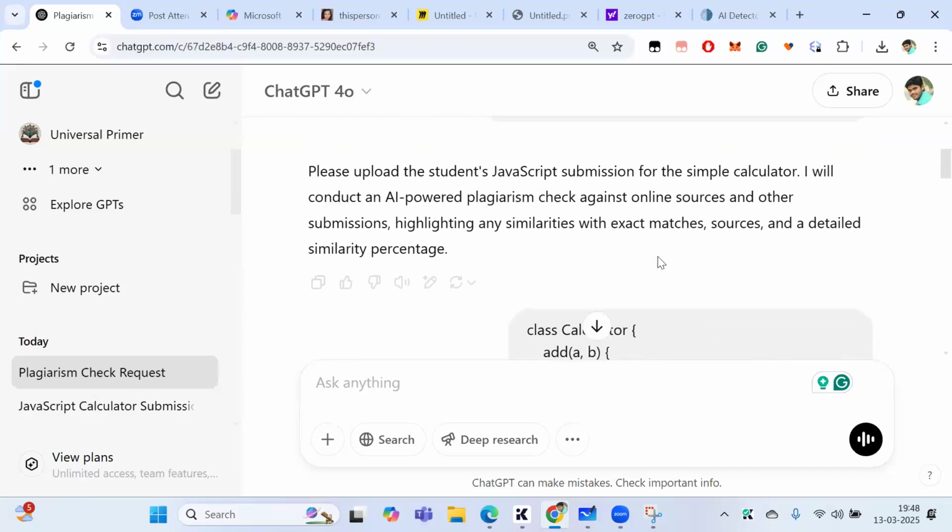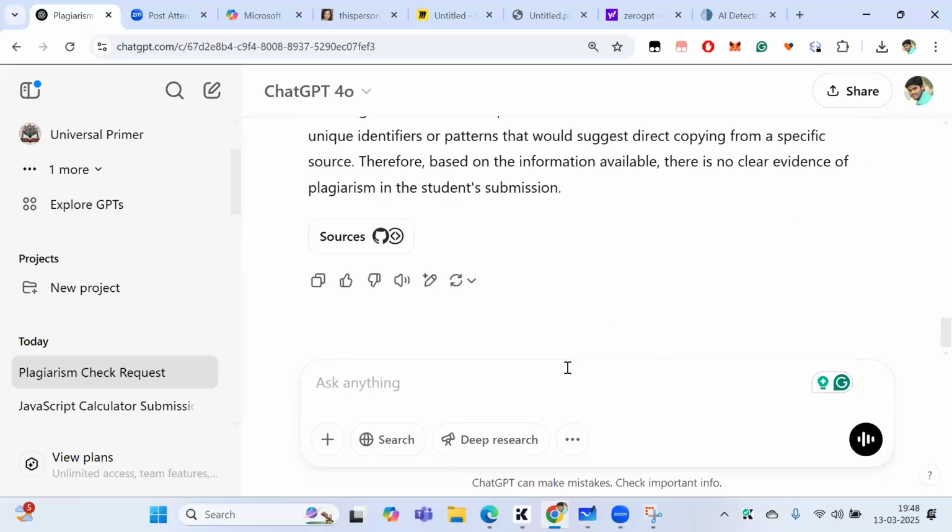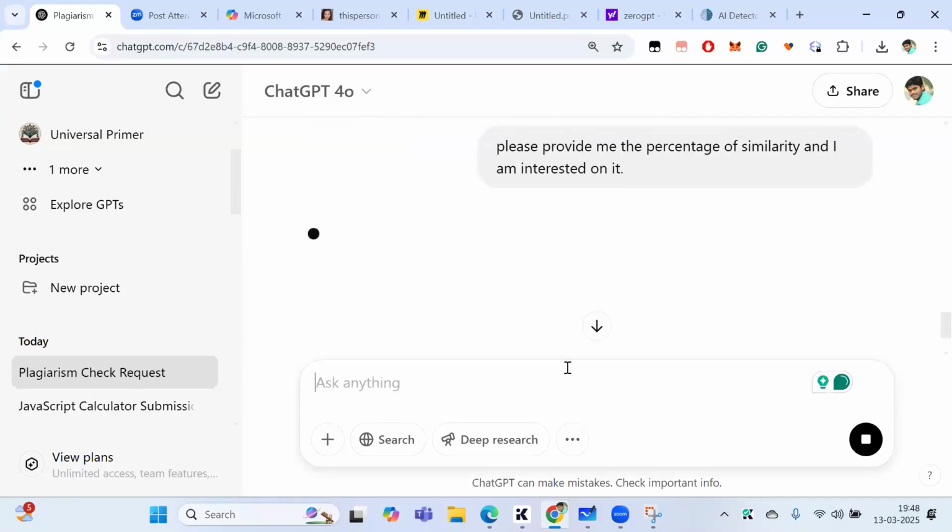But now I would say, please provide me the percentage of similarity, I am interested in it. Let's see what it is going to do. I want to know how much similar content was picked up. I need the percentage of similarity. That's it.